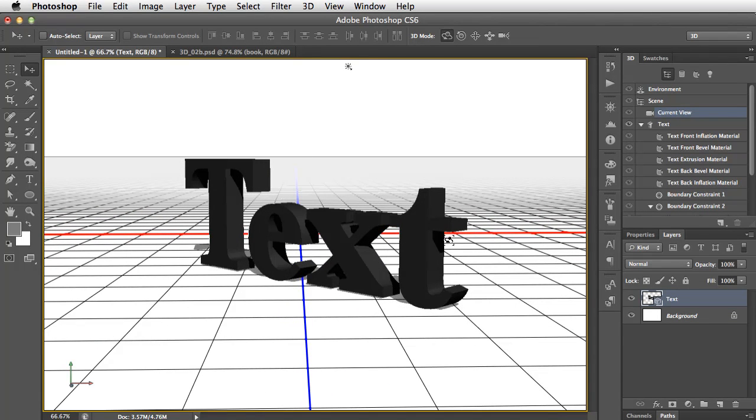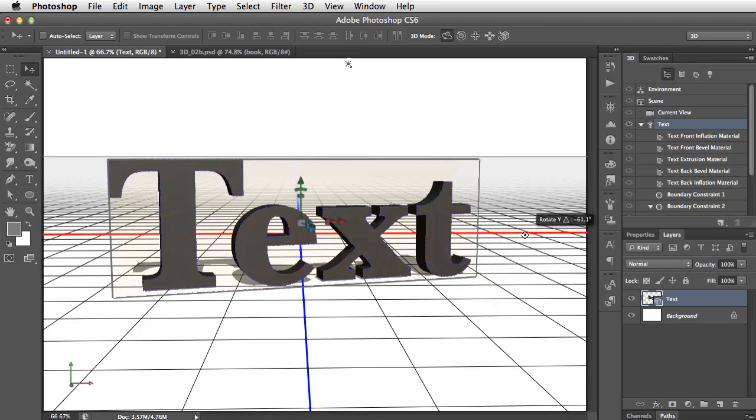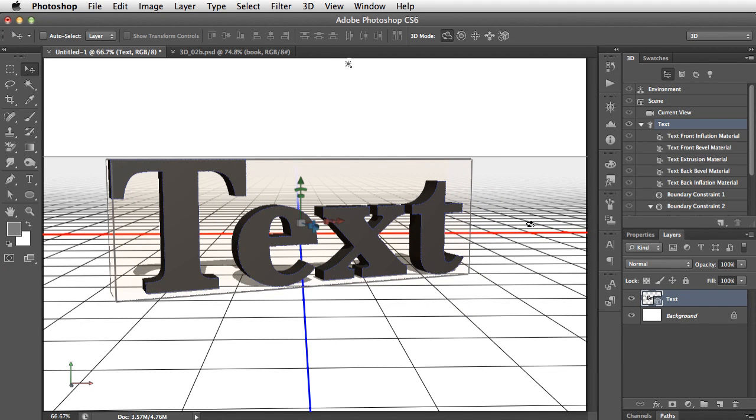We'll turn that round again. Now, in earlier versions of Photoshop, in order to make text into a 3D object, you had to rasterize it first. In other words, you had to turn it into regular pixels so that it stopped being standard text. Well, that's no longer the case in CS6. We can do far more with it.